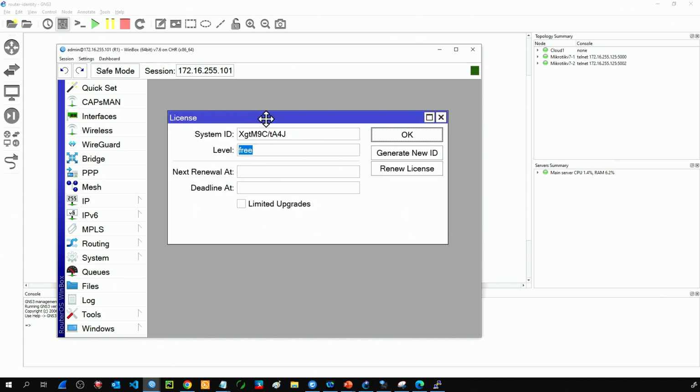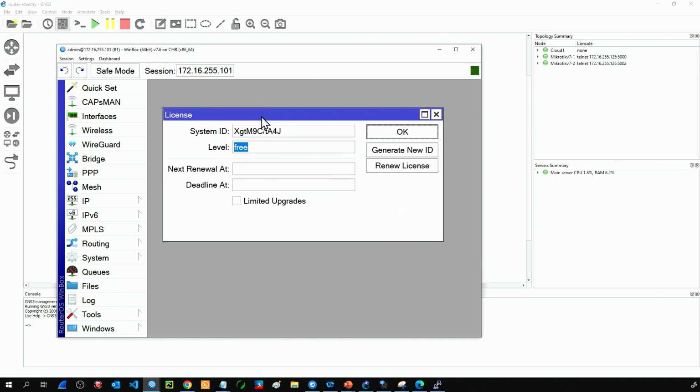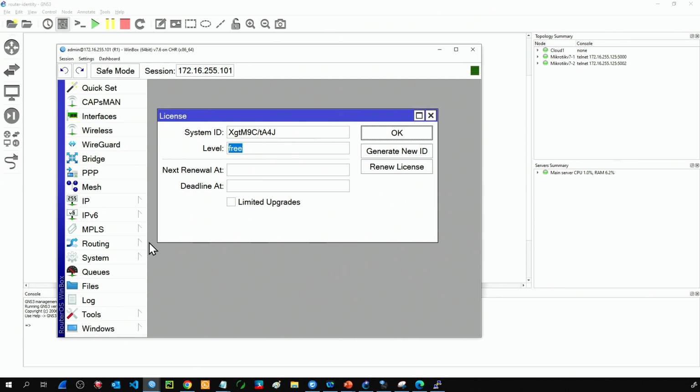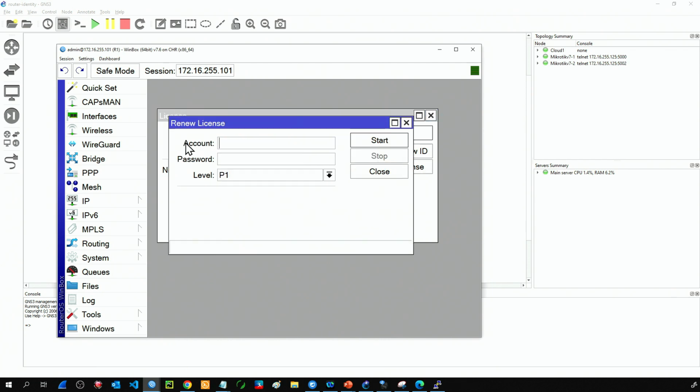So if I want to install a license in that device, the first step is that we need to have an account in mikrotik.com. After having the account, we can simply come to System and then License, and we need to type the username and password. If I come here to Renew License, this is going to ask for the account, that's the email that we have registered on mikrotik.com, the password, and also we can pick the license level. It's important to mention that the first time that we are renewing that license, we're going to get 2 months free. So we have 2 months to go to mikrotik.com and pay for the license.